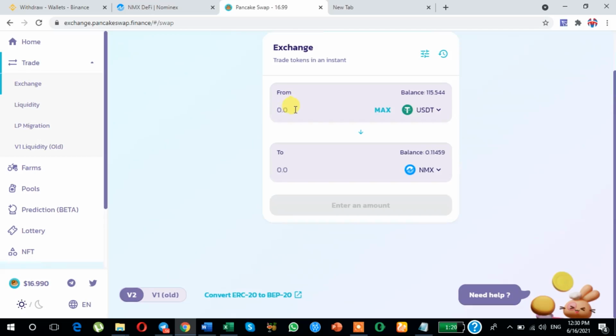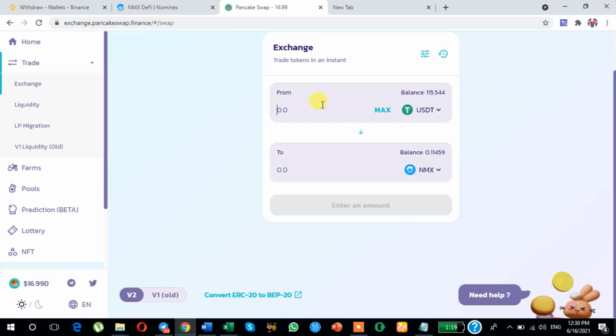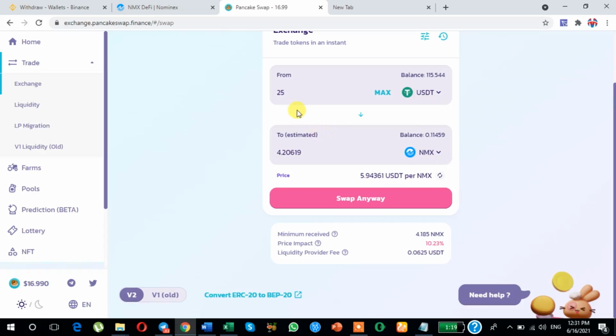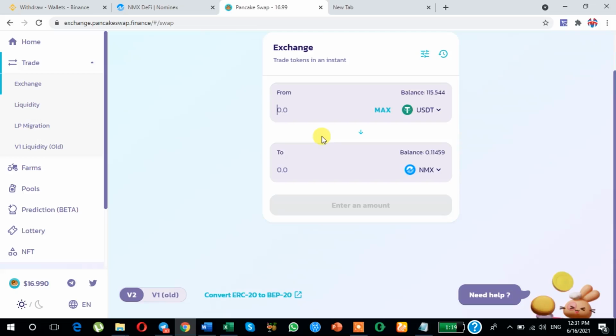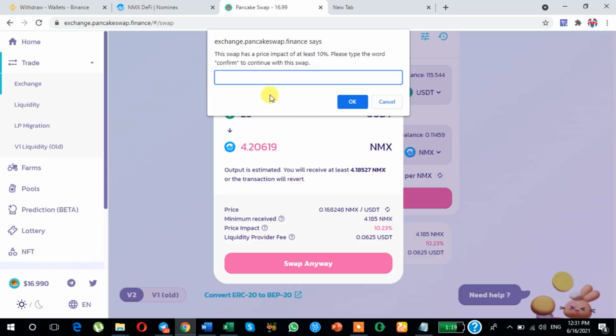Your step is this. First I want to convert 35 USDT first, and after that the remainder. Or you can also do it in 25. First convert 25, because 50 cannot be converted, there is an error. Then you divide it: 25 USDT first converted. Click here and click here to swap. Then just type confirm to continue. Click here to confirm.